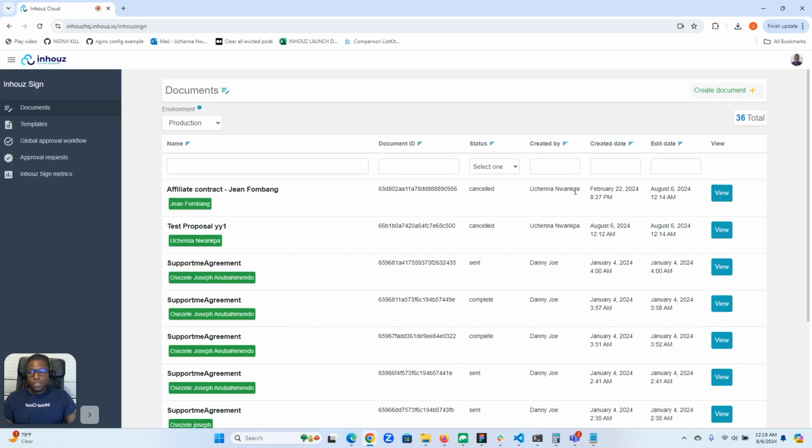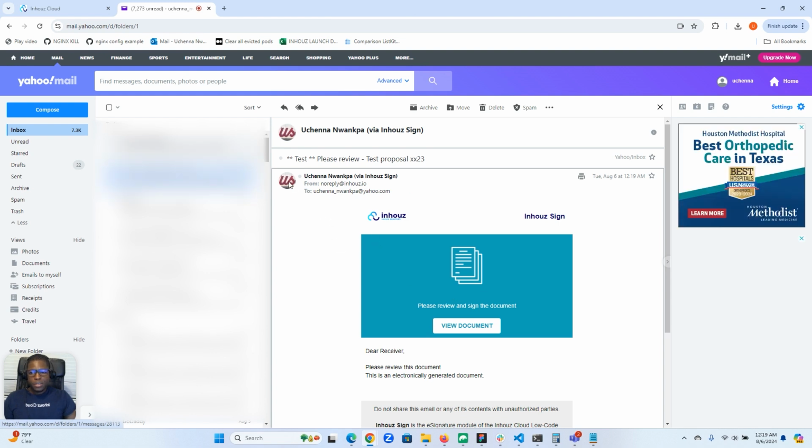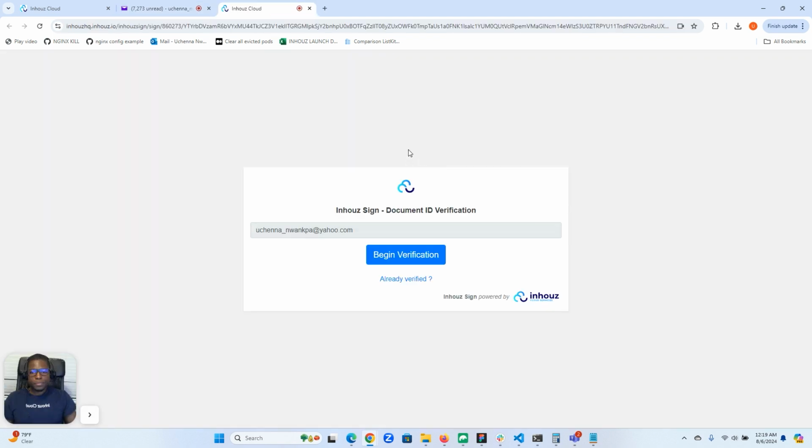Okay, so this document has been sent, and looking at my email, I have indeed received this document. So I'm going to drag this in here. So this is the document, test proposal XX23. I'm going to view this document. Because we have document identity verification, I have the option to begin verification.